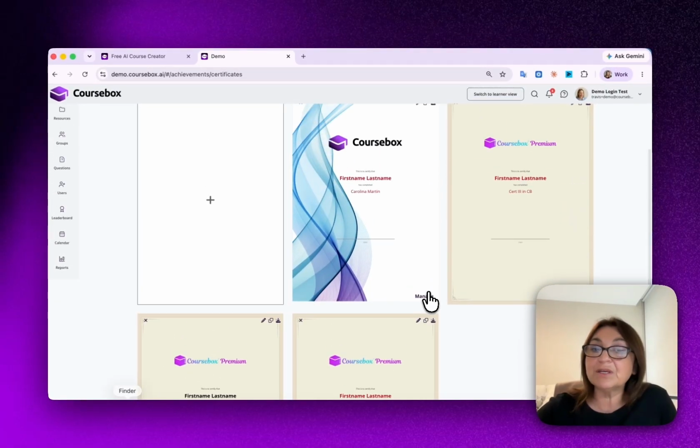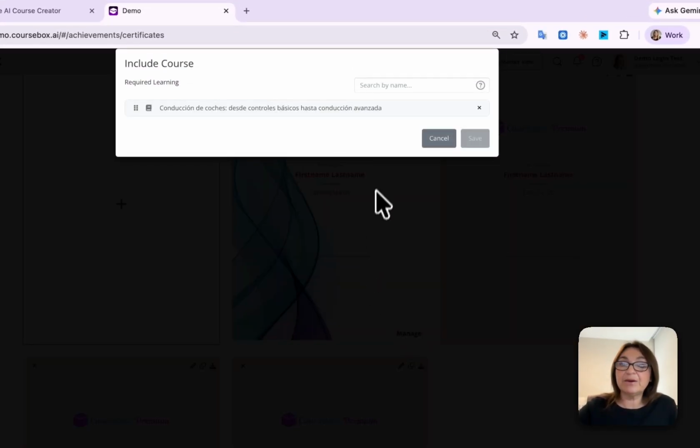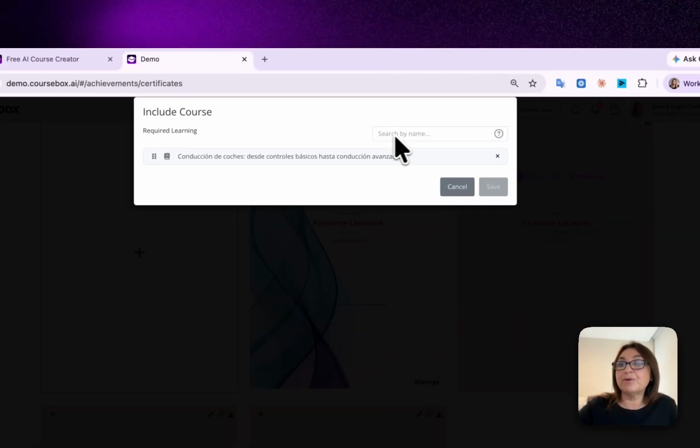To manage the certificate, if you're setting a certificate and you want to link it to a course, you just click manage down here. You select the course, which will appear like this one here because this certificate's already linked. And yes, every time the student completes that course, they'll get a certificate.